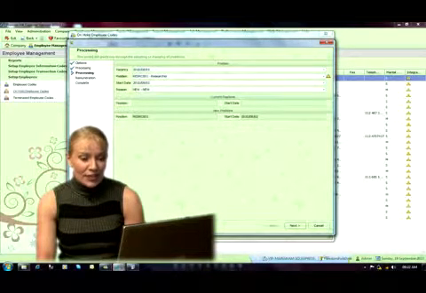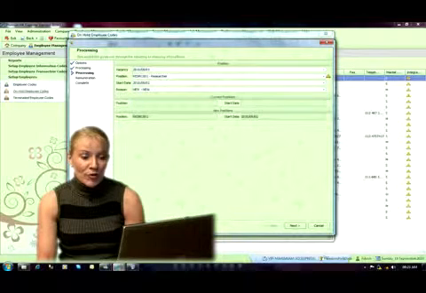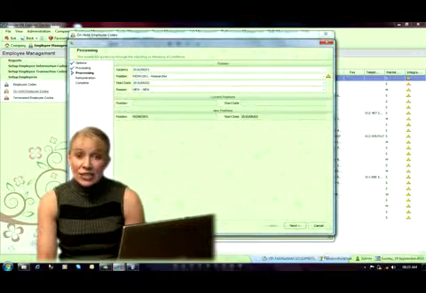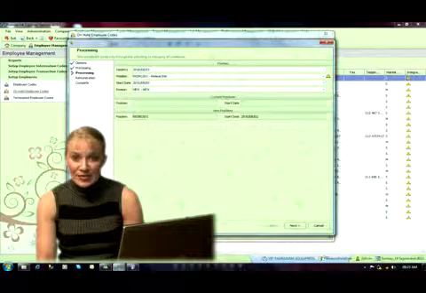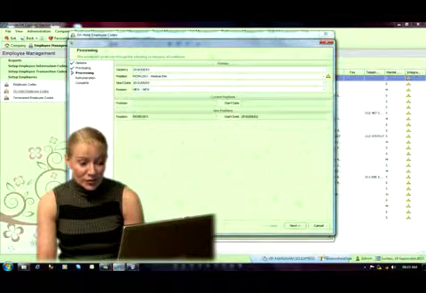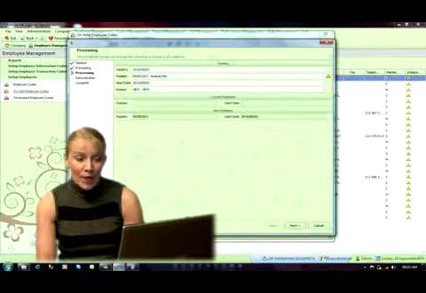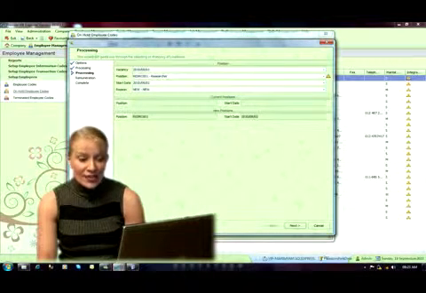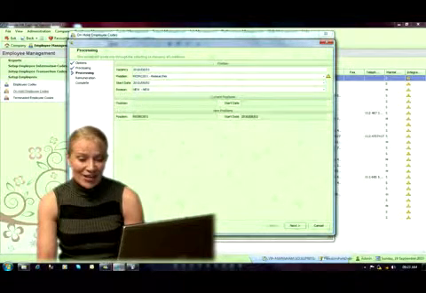Before I click on next, notice now that underneath your current positions, it states that the person is not linked to a position yet. His new position will be researcher number 1, and he's starting on the 2nd of August. Now click on next.